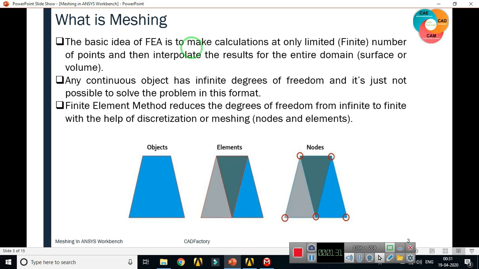Let's consider an example. Here an object is discretized using predefined shapes, that is triangular shapes, known as elements, and these elements are connected at points known as nodes. All the calculations are done at these nodes, and the results for the unknowns are interpolated for the entire domain. This is the background of FEA software.